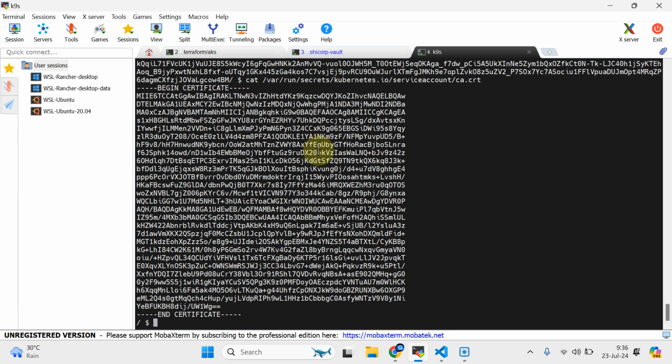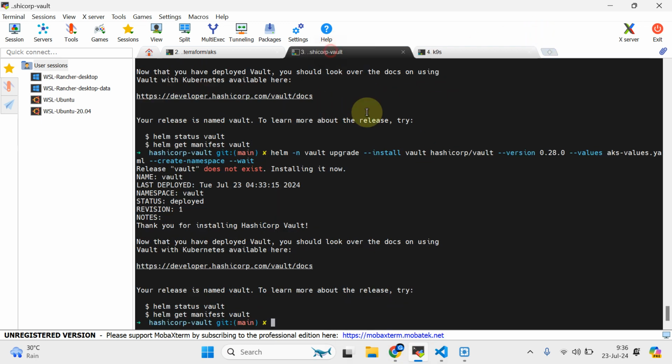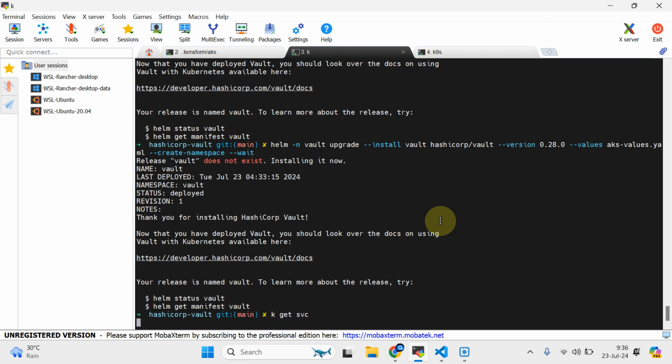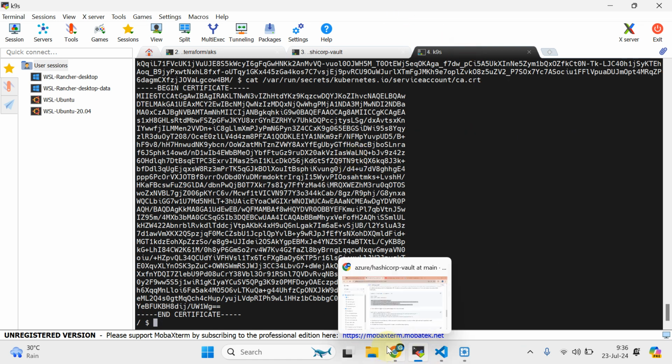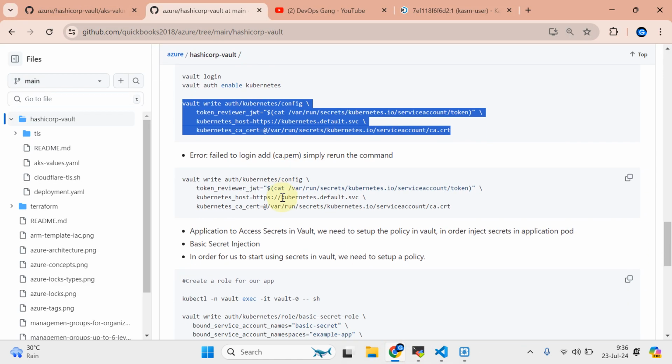We are inside the container. You see, this is the cert. So anyway, and regarding the get svc, so this is the default SVC, right? You can describe this one. Anyway, now what we are going to do, this part is done.